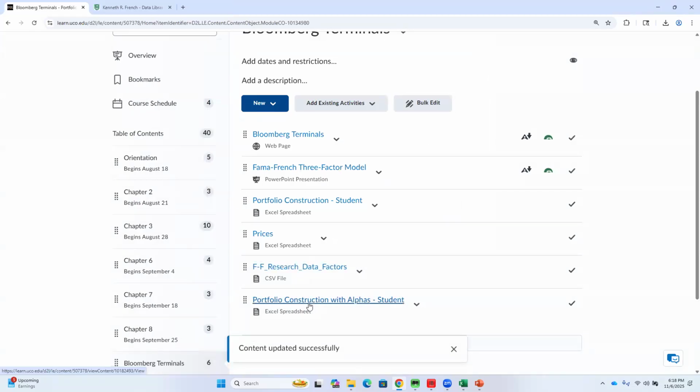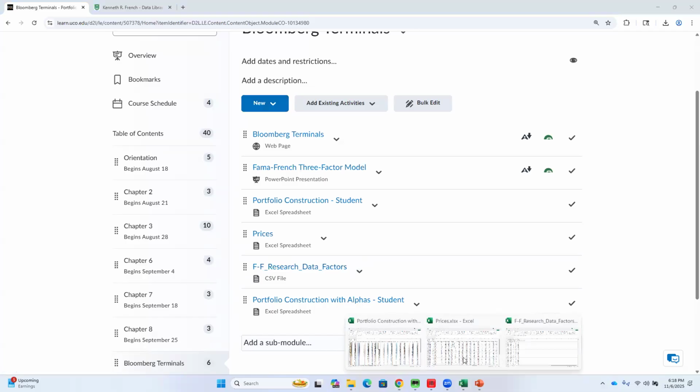So go ahead and download this one. This file we just downloaded from the Fama French website is also there in case you need it in future. Then open the Fama French file. I'm going to close the prices file, I don't need that anymore.